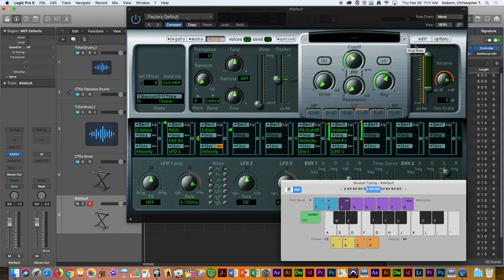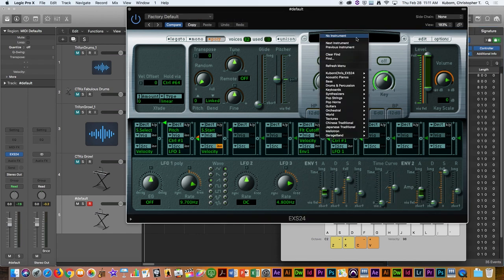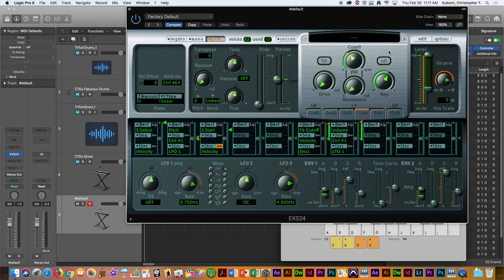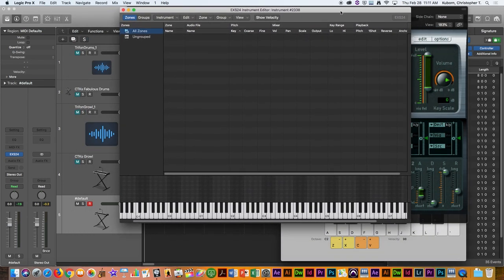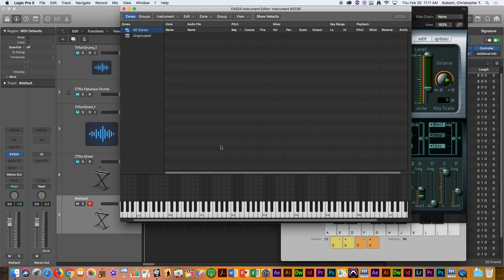I'm going to click on where the instrument name now has nothing there, right? Sorry, no, I'm not. I'm going to click on Edit. I already did that. I'm going to click on the edit window. So you still have no instrument. I click on the edit window. I have no zones. I have no mapping. I have nothing. Okay? Are you with me?